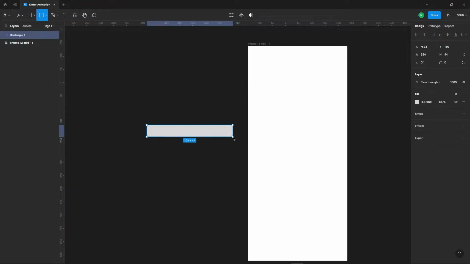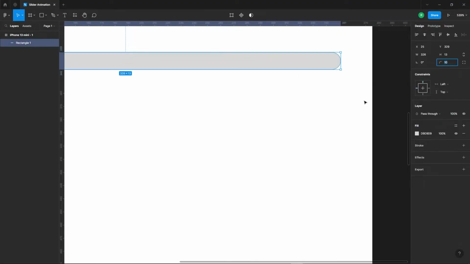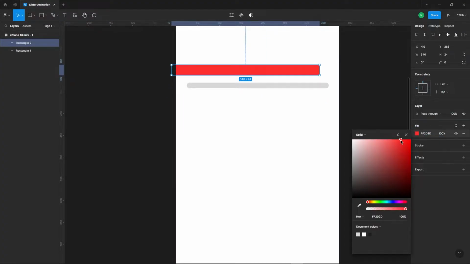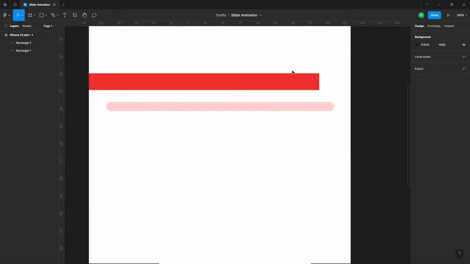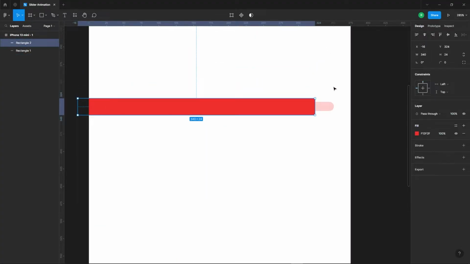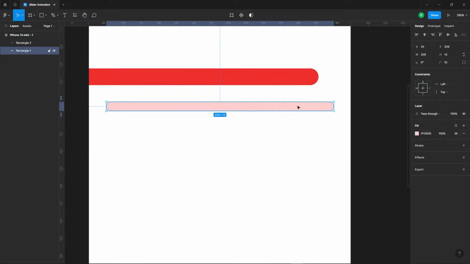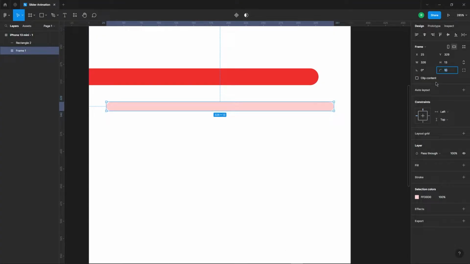First, let's draw a rectangle. And oh yeah, we also need another rectangle for the slider. Just convert the first rectangle to a frame and add some border radius. Easy peasy, right?